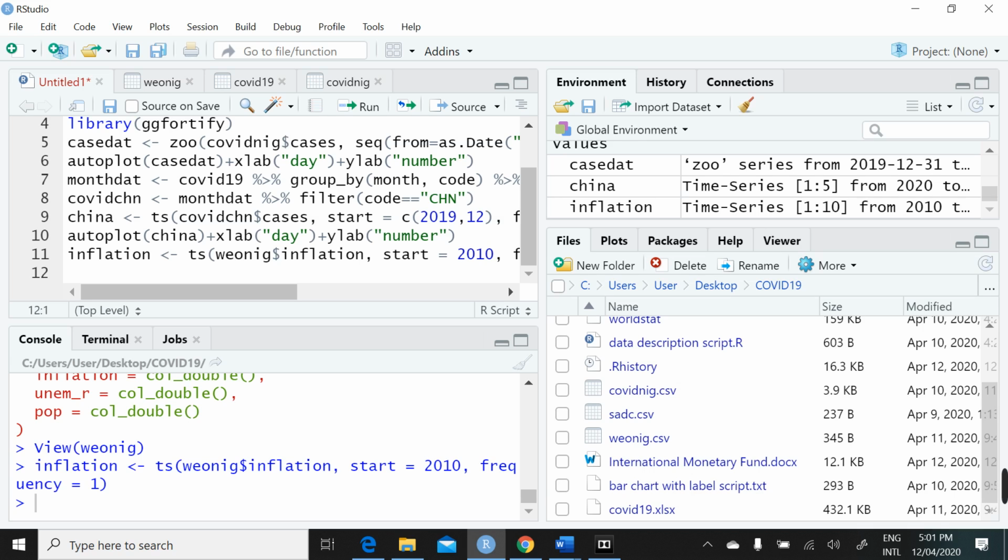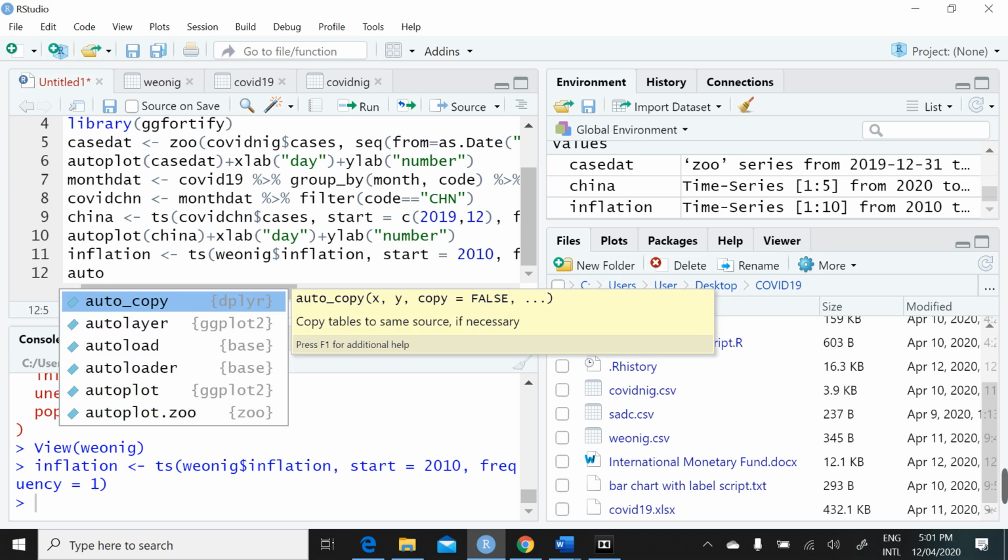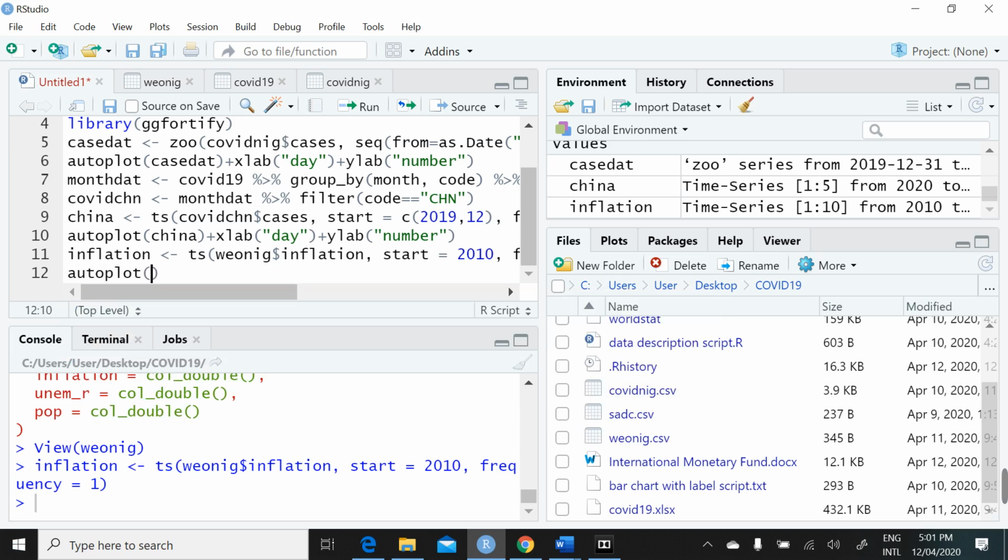So in order to plot it, don't forget, just say autoplot. Autoplot what? That's inflation. Yeah, so let us add the X label and our Y label. So let's stop here. Let's add it.